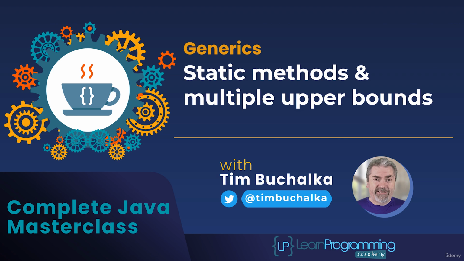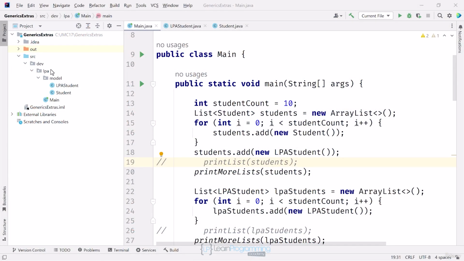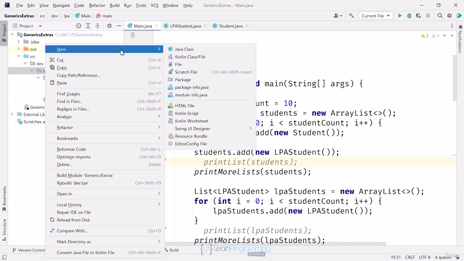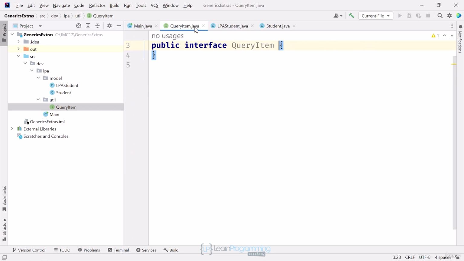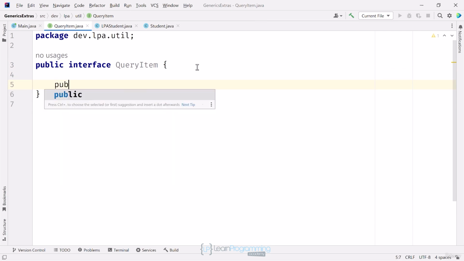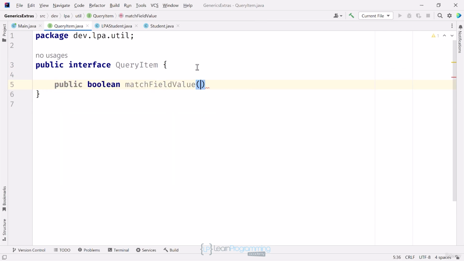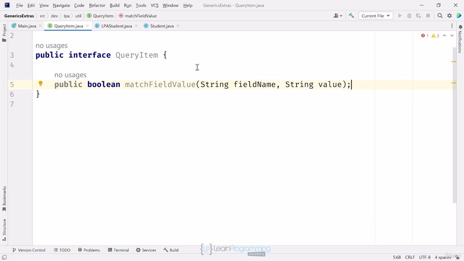In this video, I want to go back to the generic class and look at type declarations again. First, I want to create an interface called queryItem. I'll put that in dev.lpa.util. This will have one method that, when implemented, will let us match an instance by one of its field values. The method returns a Boolean, is named matchFieldValue, and has two string parameters.